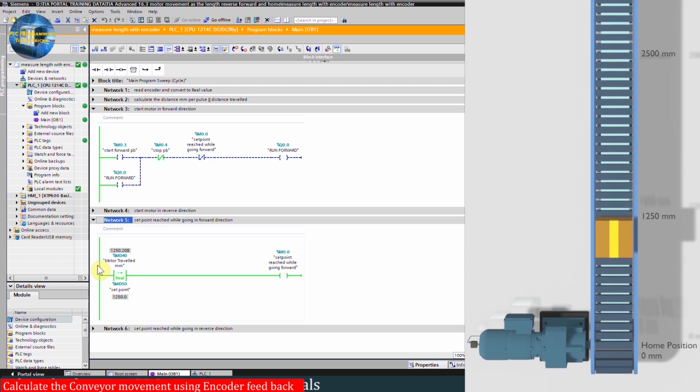As the conveyor traveled reading reaches 1250 mm, the bit M0.0 turns on. The normal contact of this bit M0.0 opens and turns off the Q0.0 forward run command, and the motor stops at 1250 mm. Now let's change the set point to 2500 mm, and again start the forward run command Q0.0 by pressing the start forward push button M0.3.